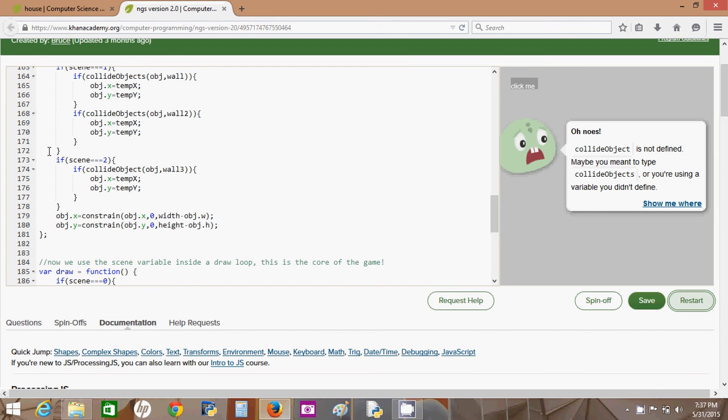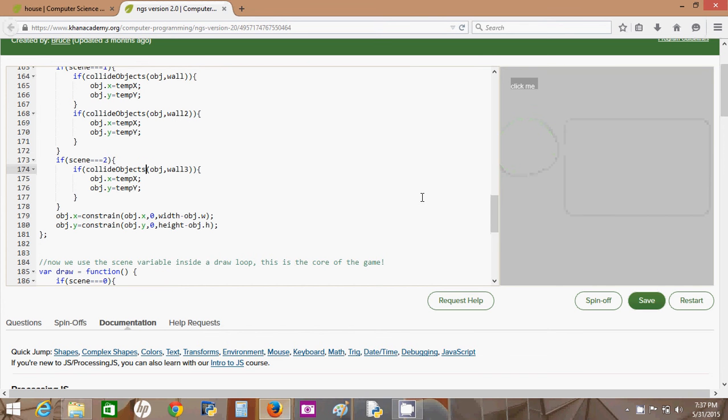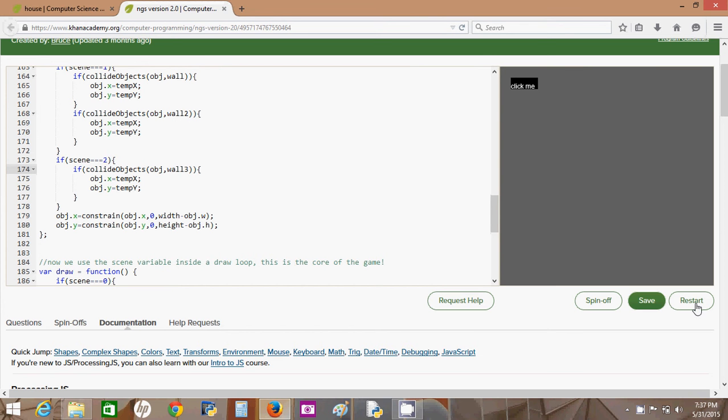Collide object is not defined. Helps if you spell things right. Computers are so good at that. I wish I had computer spelling skills.